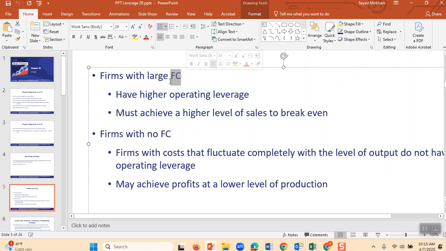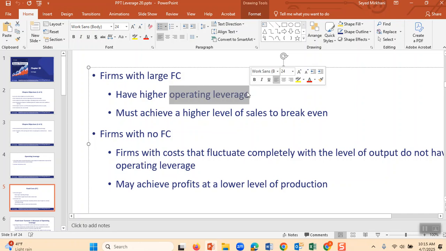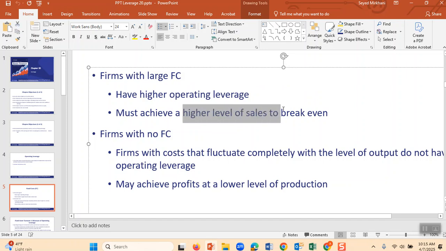Some of the companies, you have Dow Jones companies, I assigned you. Some of the companies have a lot of fixed costs. Some have a lot of variable costs. Of course, they all have some variation, a combination of those. And the companies that have high fixed costs have higher operating leverage. That's correct. Therefore, they must achieve a higher level of sales to break even.